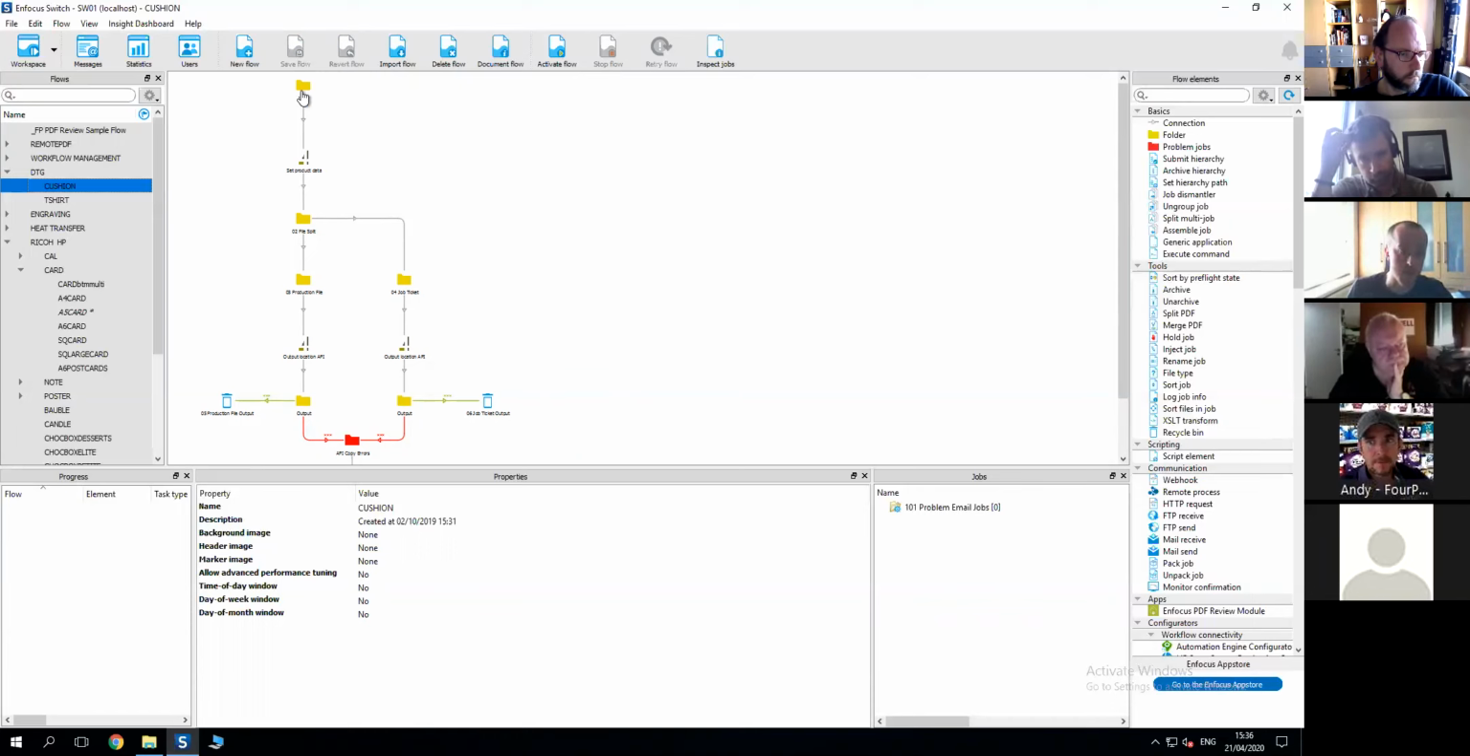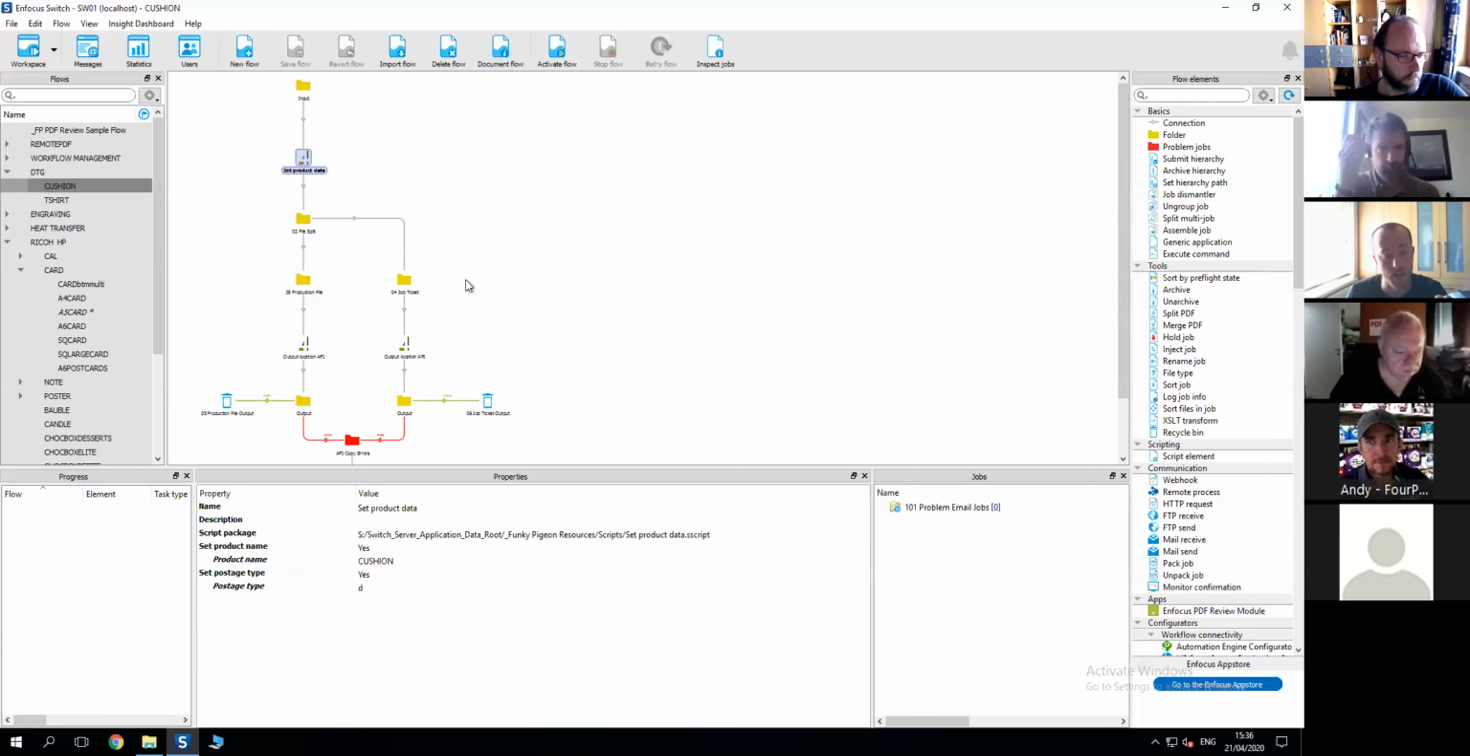So obviously input folder as per the last workflow. And then we've got set product data, and this sets the product data over to the product name, and if there's a postage type, then we define the postage type. The real reason for this is we need to set the product data, because the product data is what allows us to use the API system, because the API system looks for a specific product name assigned to that job.